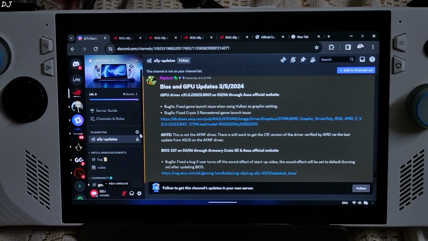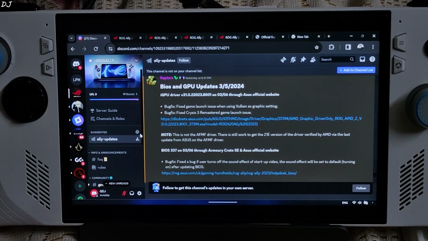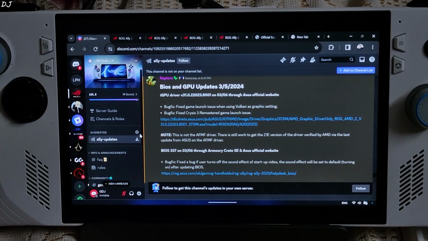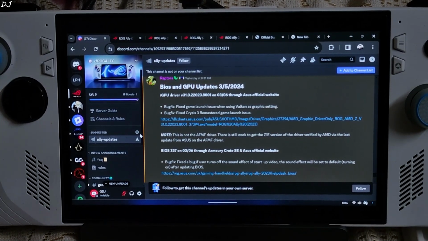AMD. There is another way to get AFMF working on your ROG Ally. You can manually install the latest stable GPU driver from AMD. The GPU driver for Ryzen 7 7840U processor. Z1 Extreme processor is just Ryzen 7840U processor with AI cores disabled.